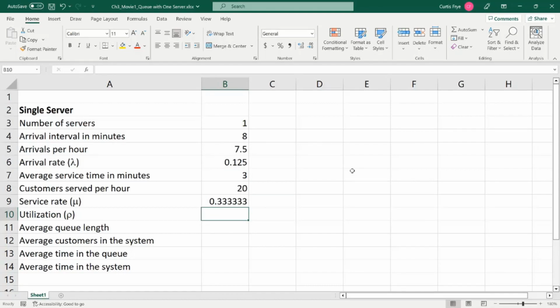And now the utilization will be our arrival rate, or lambda, divided by the service rate, mu. So in B10, that will be equal to B6 divided by B9, and enter, and we get a utilization of 0.375. With those base calculations in place, we can now work with the last 4 characteristics or calculations that we will use to summarize the system.